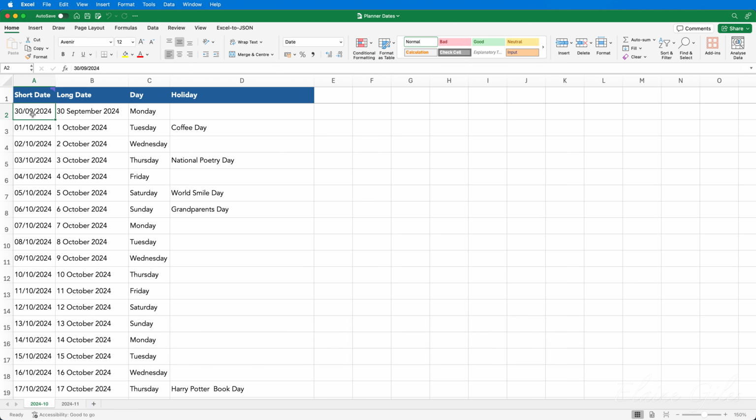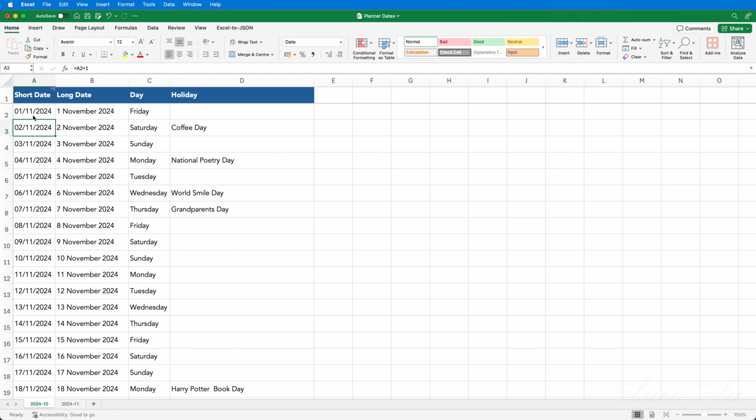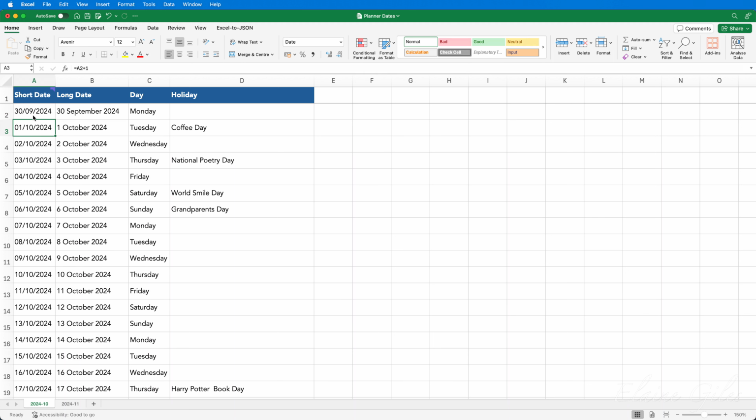If I change that to the 1st of November 2024, as soon as I press enter, everything updates. It wouldn't work great as a data source because it would be starting on a Friday. But that's just to show you that it does automatically update. And it updates all of the columns with dates in, A, B and C. Obviously, it can't do anything with the holidays. They were added manually. So let's change that back to the 30th of September. And see that everything changes.